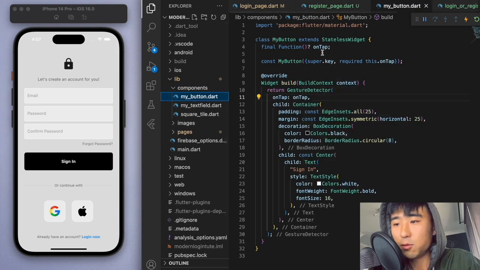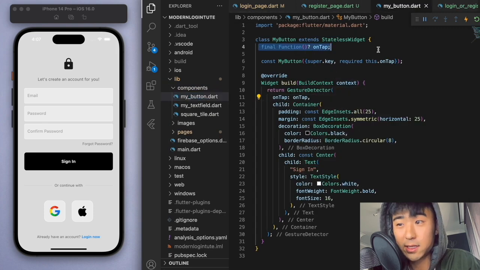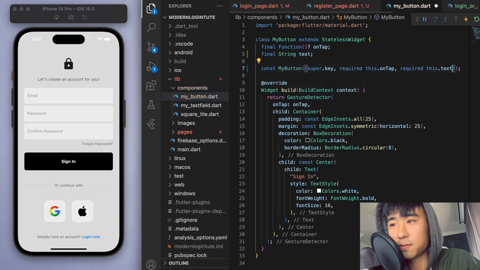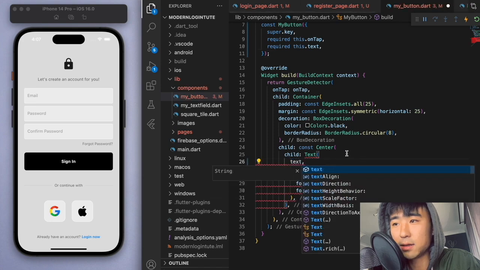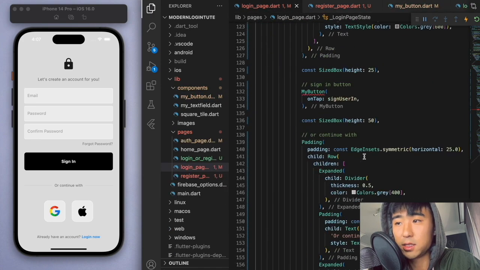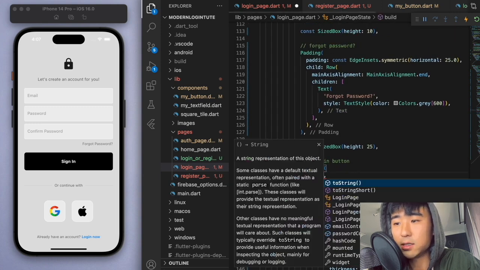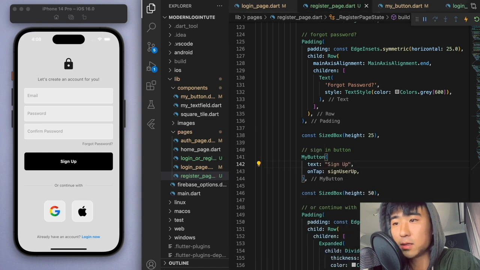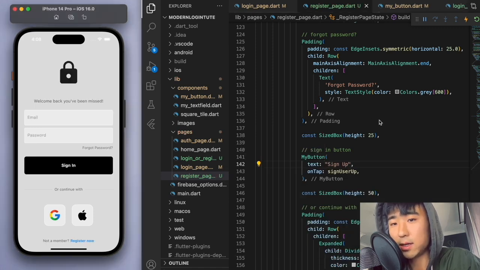So right now it looks like we just say sign in as a fixed string. So I'm just going to create another variable just called text. When you create this button, let's fill out the text. So sign in for the first one, and in the register, I want to say sign up. Cool, there we go. Sweet, so in terms of the UI, everything's looking pretty good.